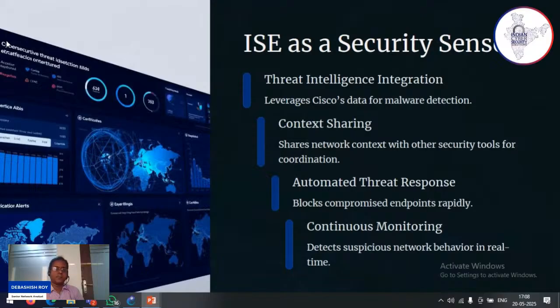ICE acts as a security sensor, and that is also part of threat intelligence integration. It leverages Cisco's data for malware detection. So every security aspect is there, and context sharing shares the network context with other security tools for coordination. So it acts as a security sensor, a security monitor also. And automated threat response is there, which blocks compromised endpoints rapidly.